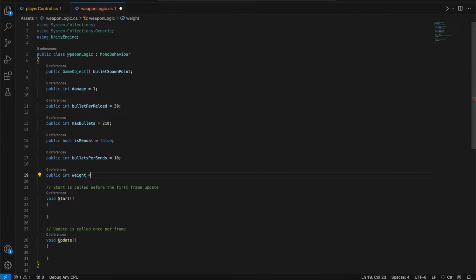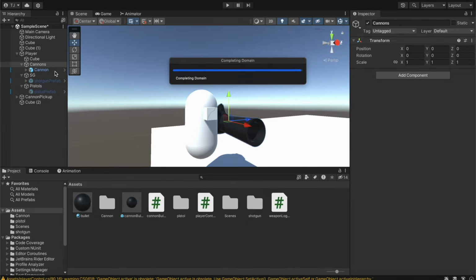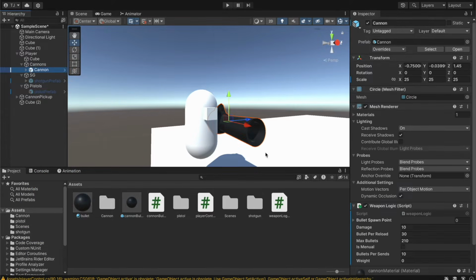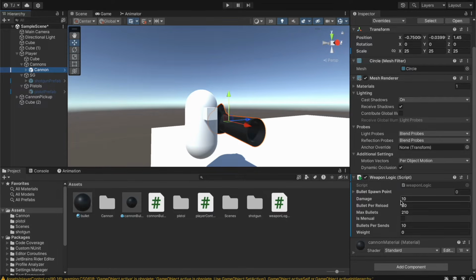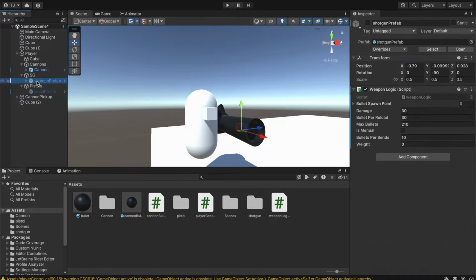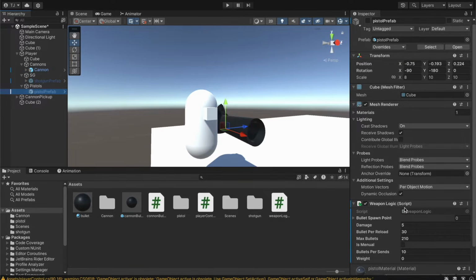And we're gonna set it to 0 by default. Now if we save this and go back to Unity and click on the cannon, as you can see over here we have all the default values, and we can change this for each weapon. So if you go over here, we can set different numbers, and over here we can set different numbers.